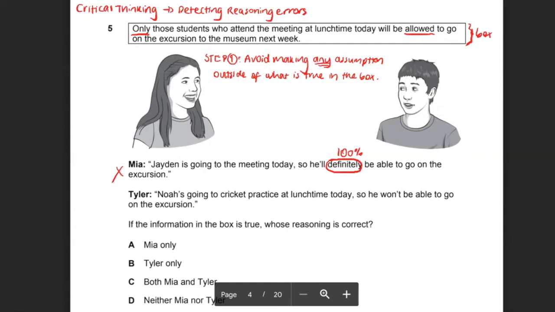So if you don't attend the meeting, you won't be allowed on the excursion.